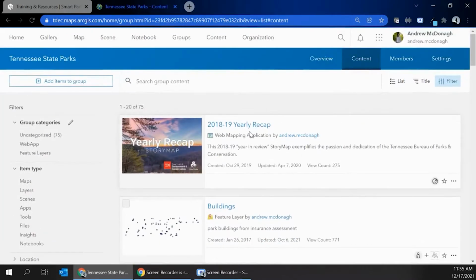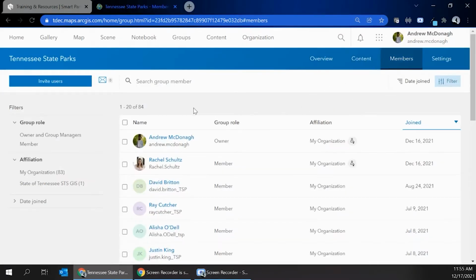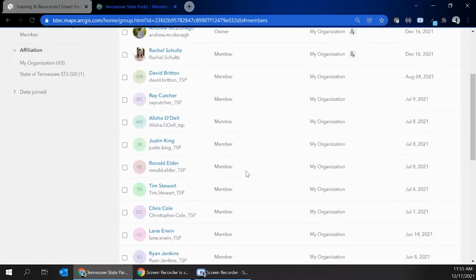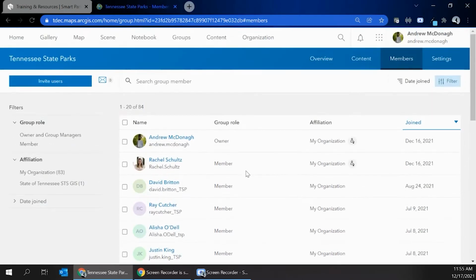If you're looking at our content, you can also search by the item type, where we have layers, or maps, or apps that have been created. If you click on the members panel up top, you'll see all the members of your group. You can see their usernames, and if you click on each of those members, you can sometimes see the content that they've created themselves. You can search for members, or even invite members to join this group.